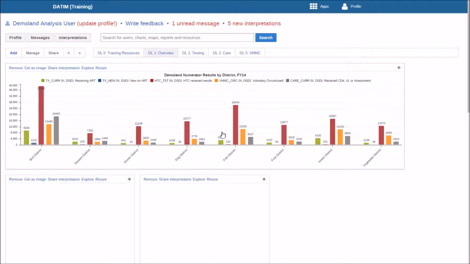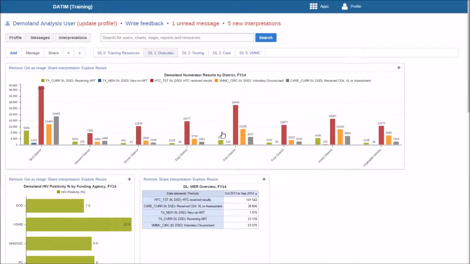And when I sign in, I see that I have a couple additional dashboards available to me up top. I still have the training resources dashboard that was available when I logged in as the IP user. Now I have the additional dashboards of overview, testing, care, and VMMC. In order to change between the dashboards, I simply hover over them and left click.